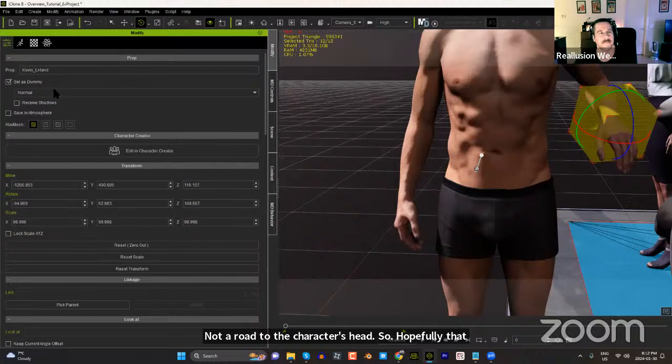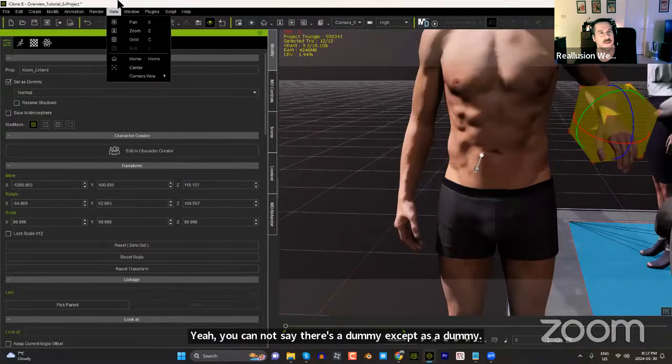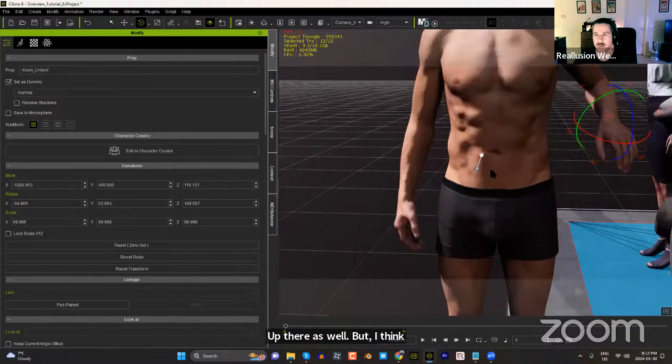And you can set it as a dummy up there as well. But I think you can press Control D. Yeah, Control D is to show or hide all the dummies. So that's a good hotkey to know, Control D. All right.